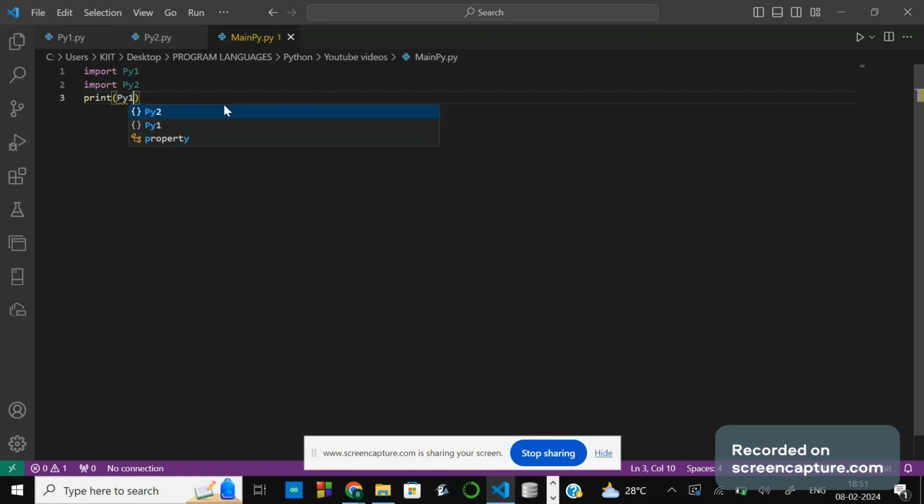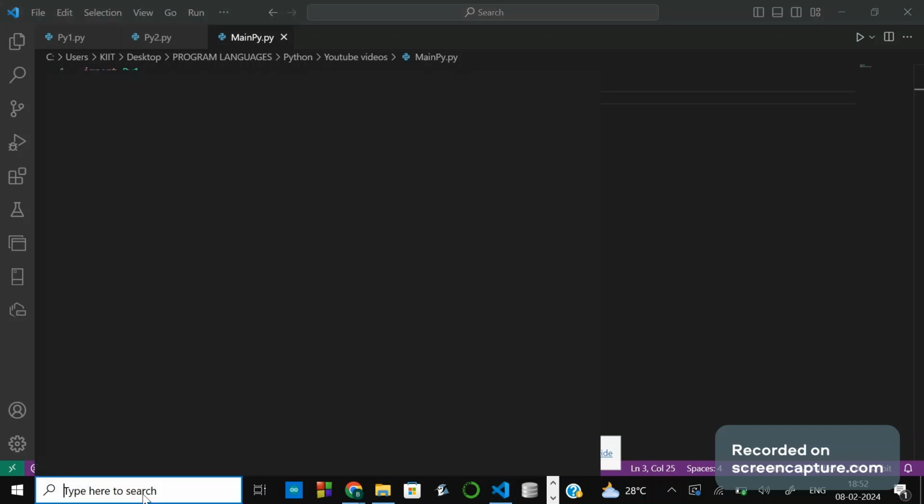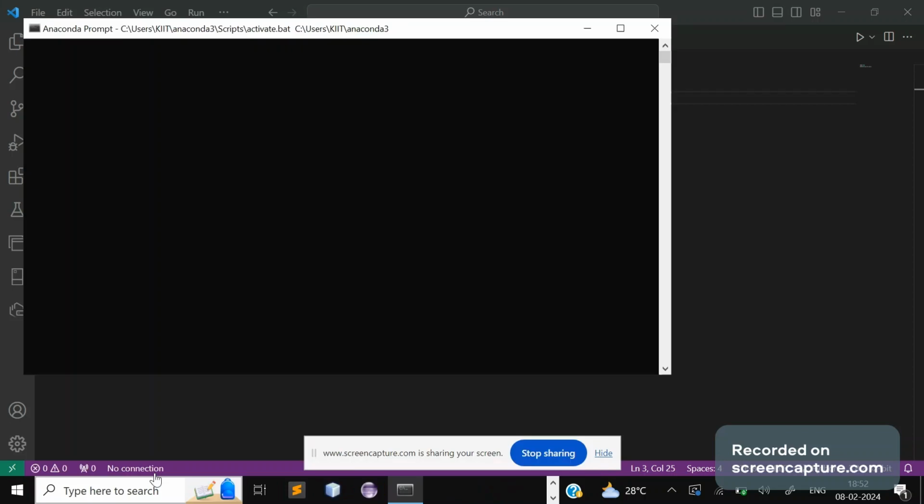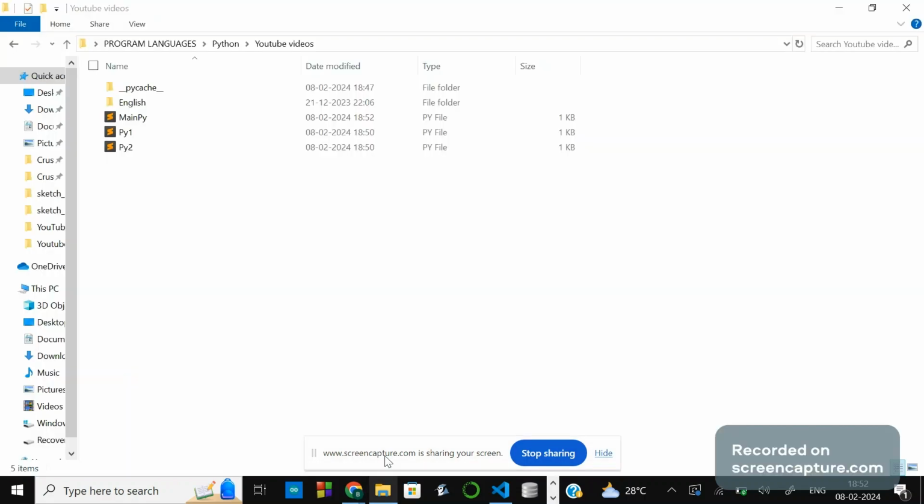py1.a1 plus py2.a2. Save. Now I will execute this file. Let's see what will happen. Anaconda prompt, here write python, space, double quotes. Within these double quotes, give the Python file location of the main file.